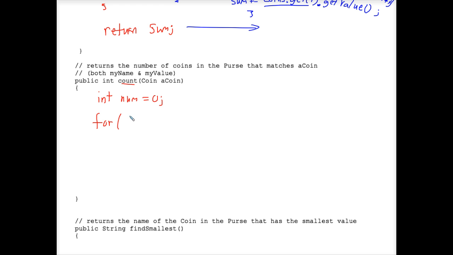So for Coin x colon coins. And for each coin, I'm going to check to see if it is indeed equal to a coin. So if x dot equals, parentheses, a coin.